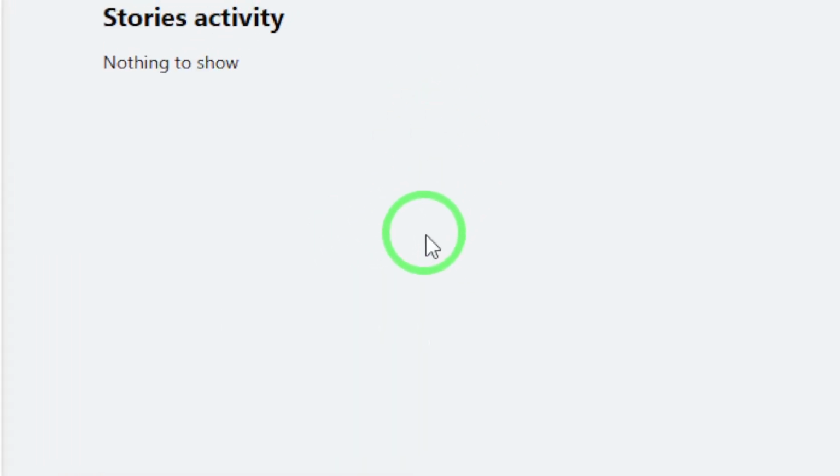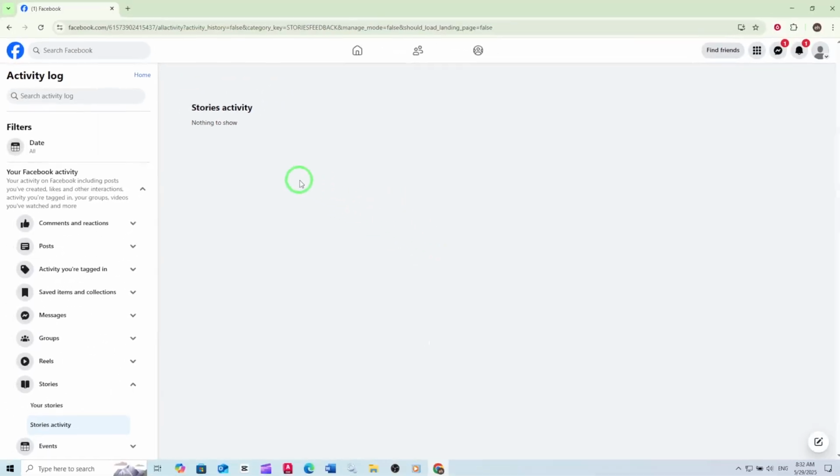Click on it, and you'll be able to see a complete history of all the stories you've posted from your page. Here, you can review each story, check engagement, and even see who interacted with your content.